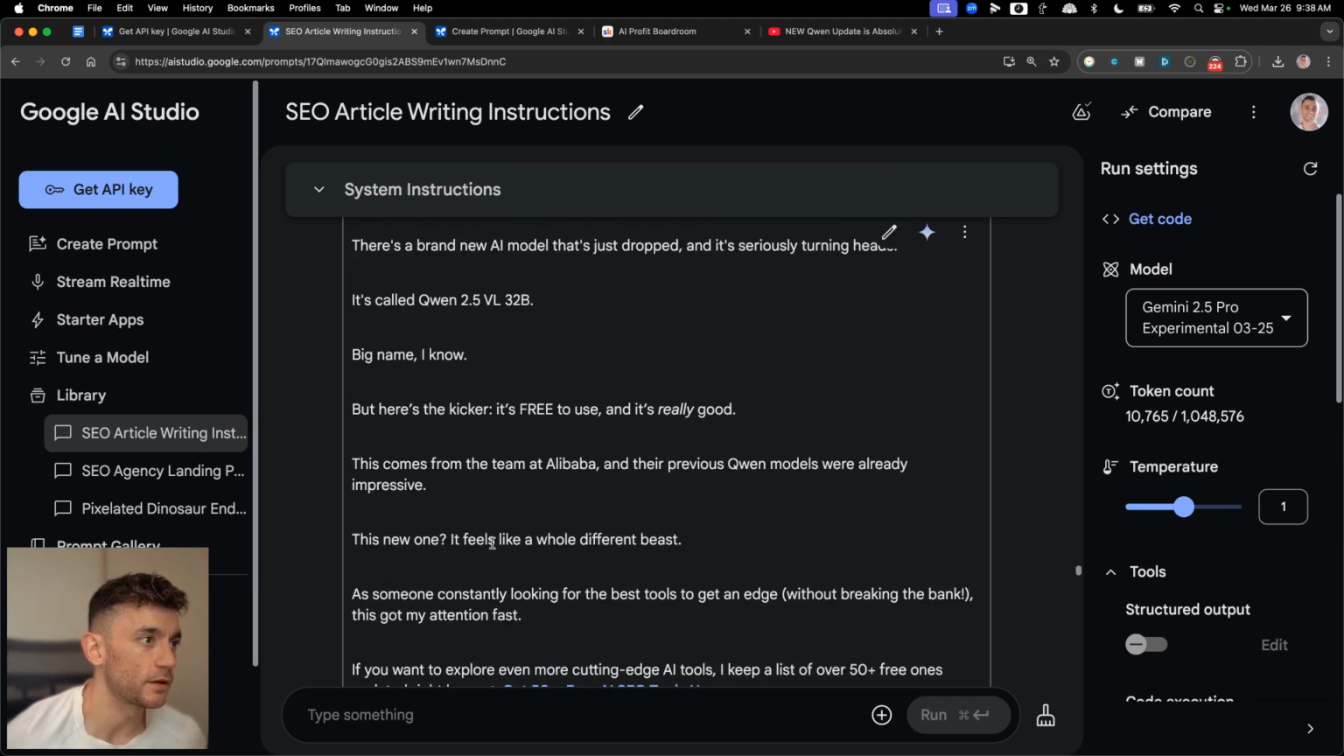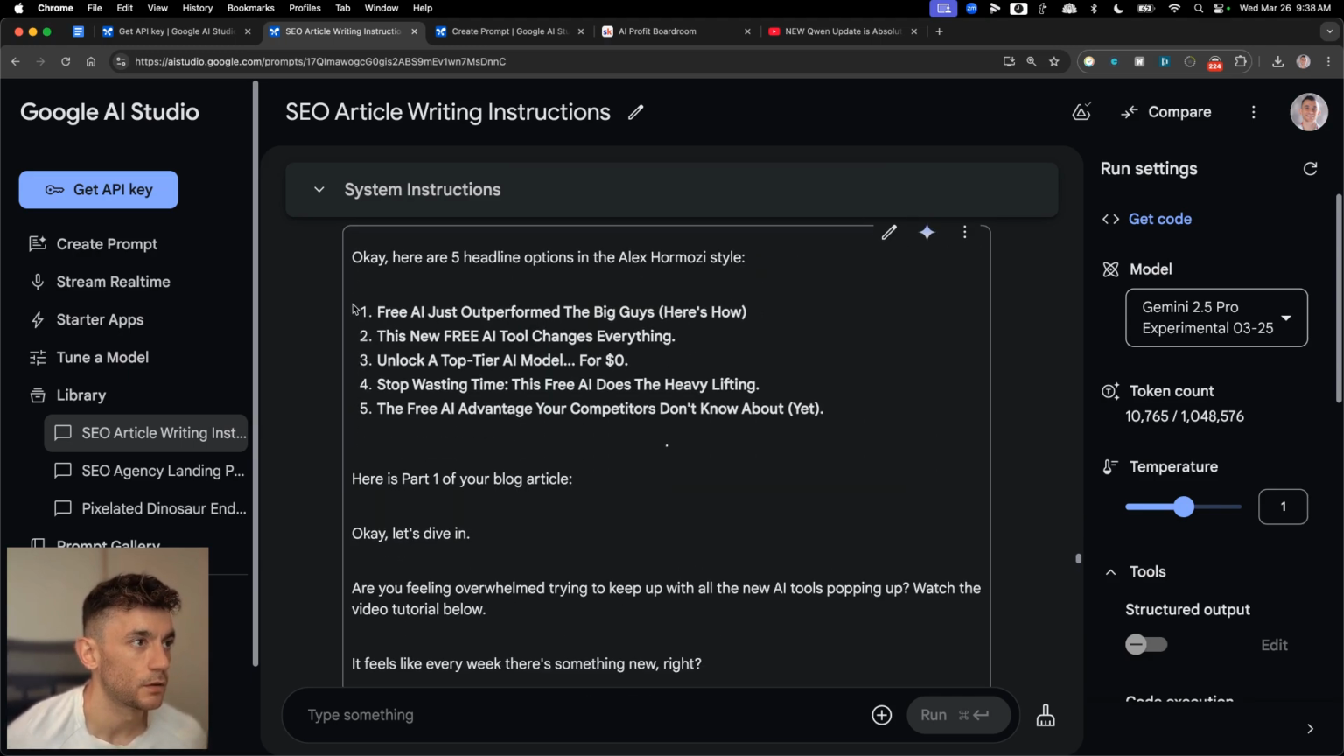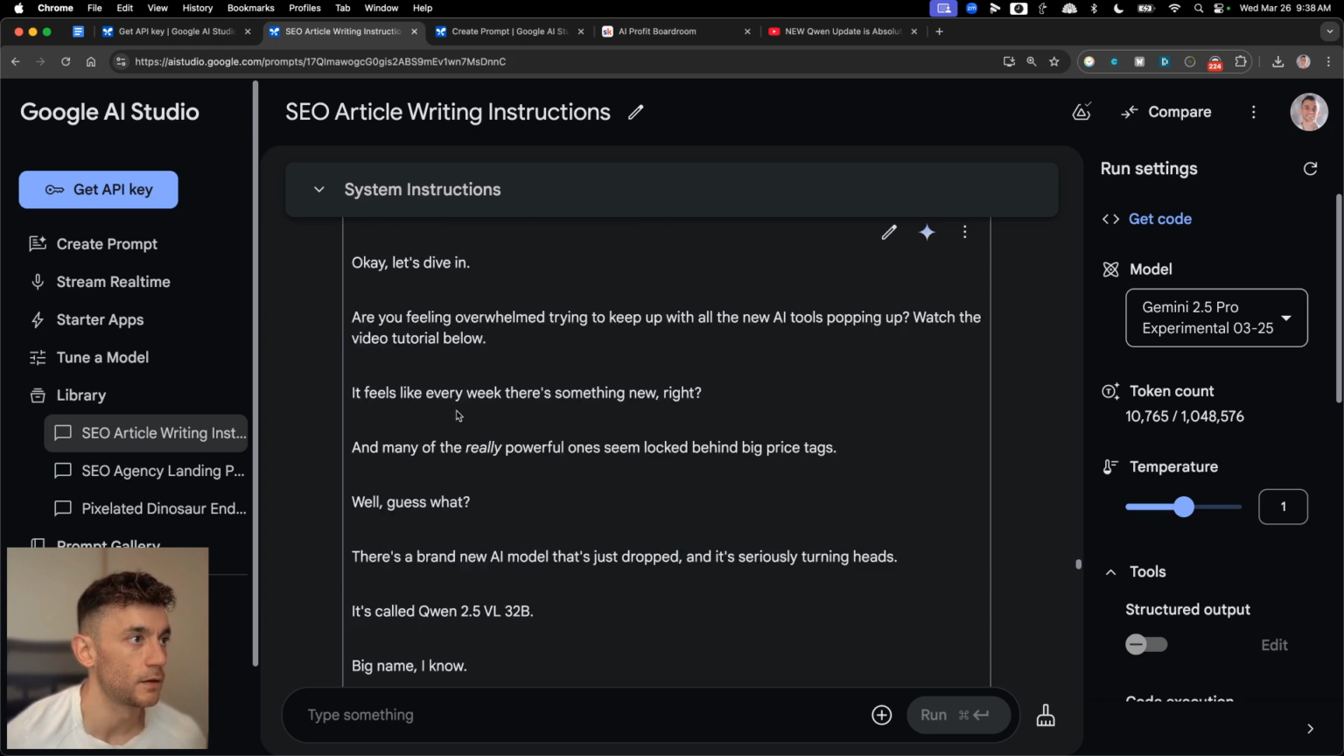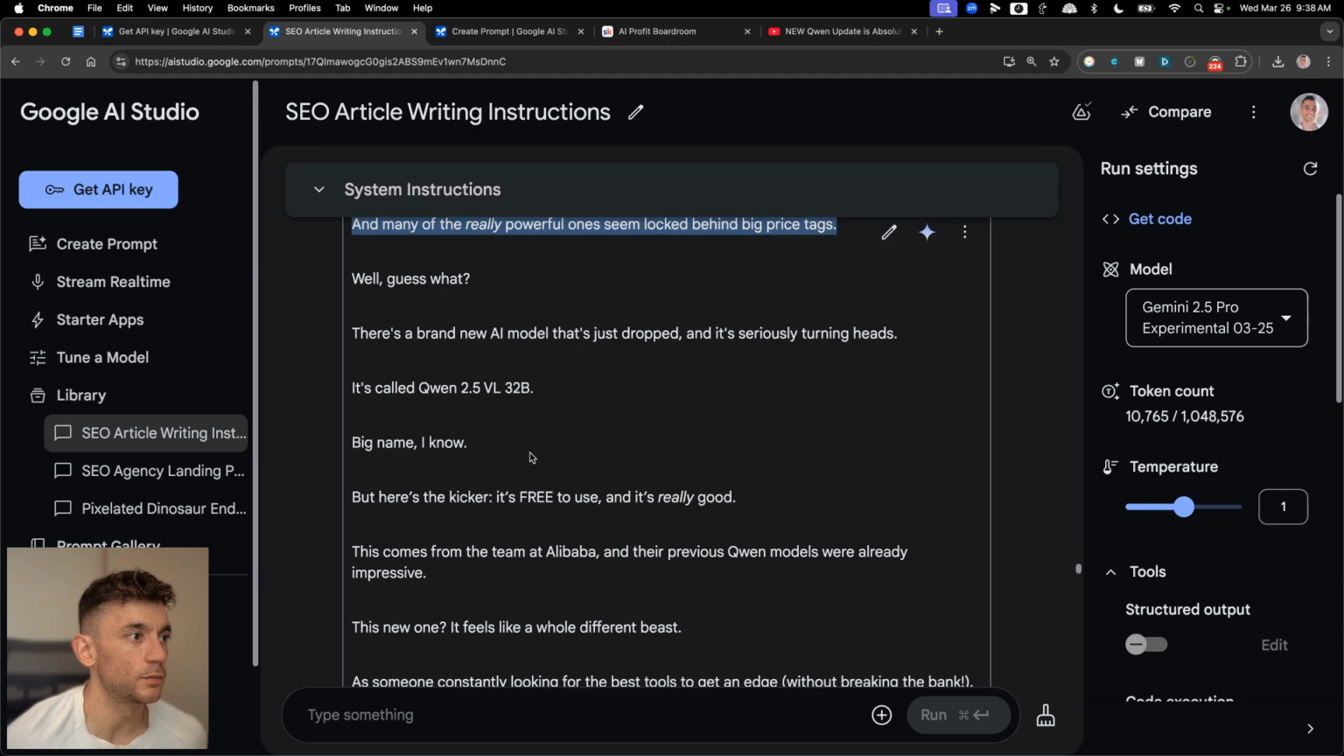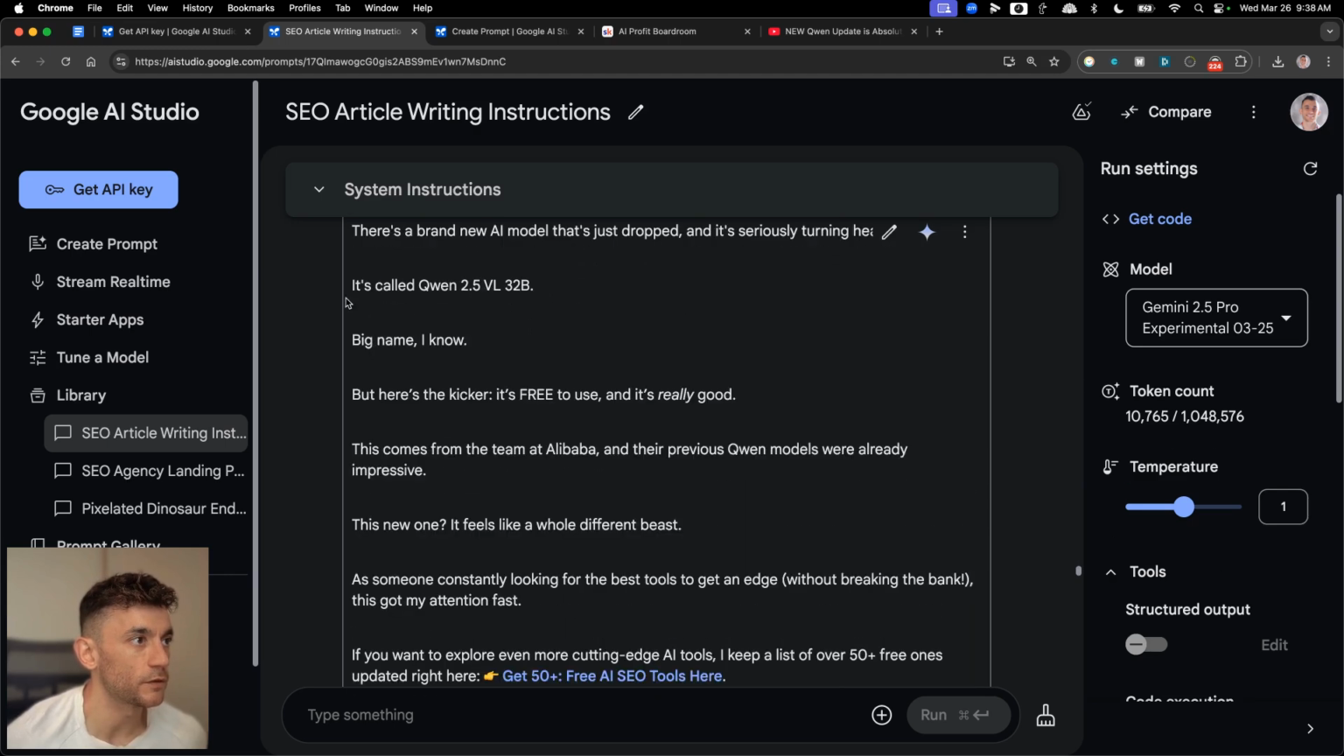Let's read the actual content quality and see what it's like as well. So it's come up with some nice headlines. This new free AI tool just outperformed the big guys. Here's how. Unlock a top tier AI model. Like, I could actually use these for YouTube titles, to be fair. The content is quite humanized. The model, for example, is called Qwen 2.5 VL 32B. Big name, I know, but here's the kicker. It's free to use and it's really good. This comes from the team at Alibaba, blah, blah, blah, right?